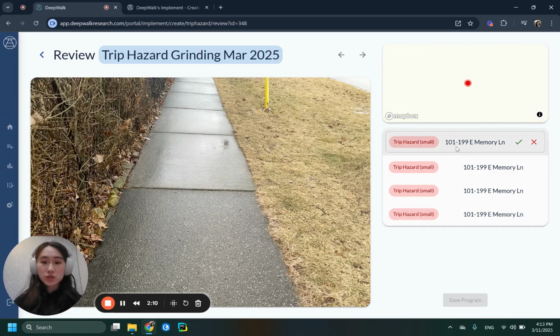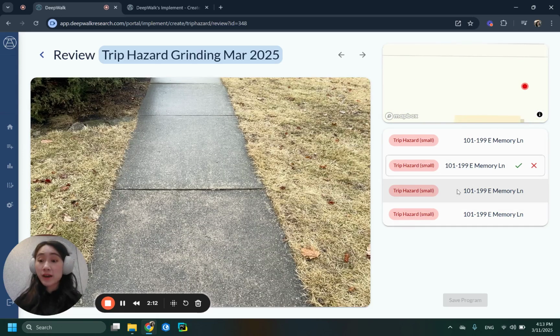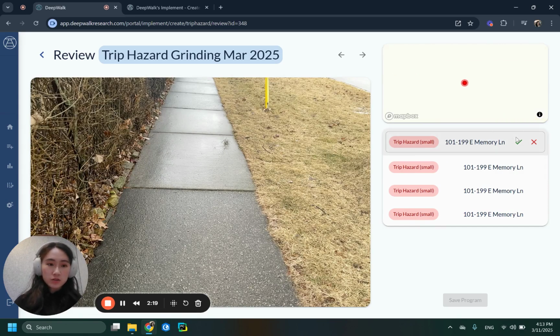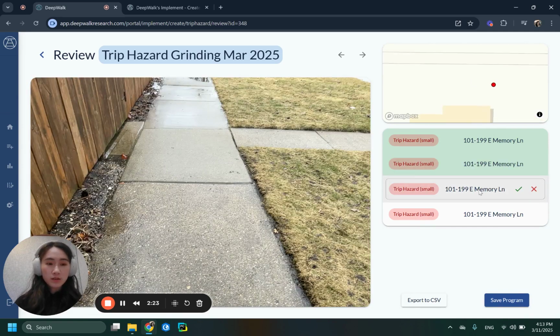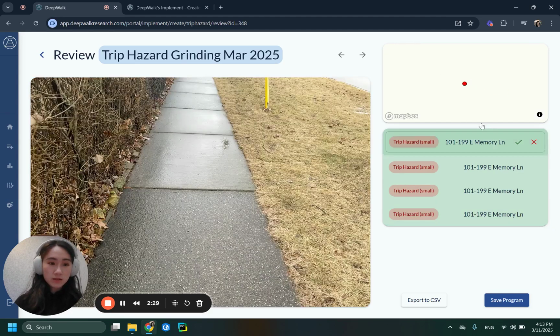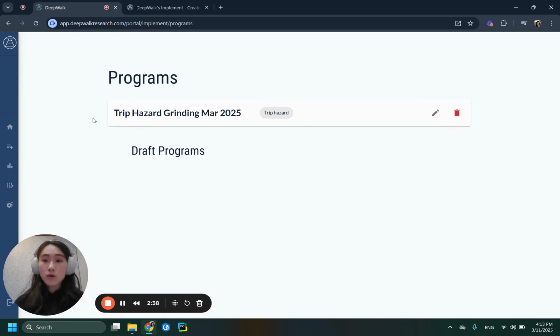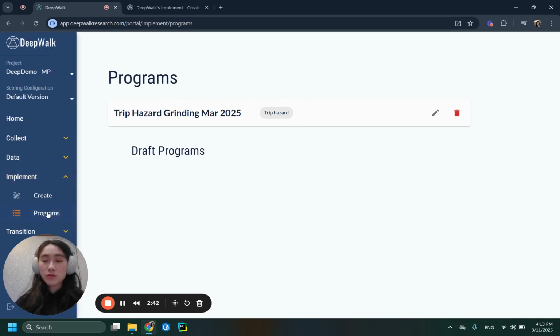We can start to review every single trip hazard that has been collected. So for example, I accept this one. It's going to be fixed in March 2025. You can accept or reject it. And then you can save the program. Once it is saved, it will navigate to the program section here.